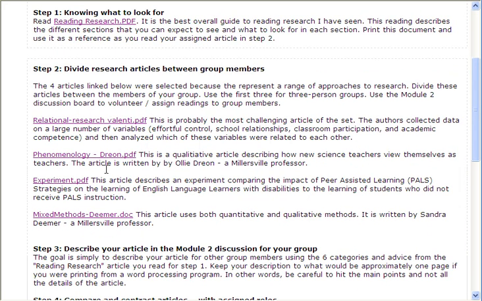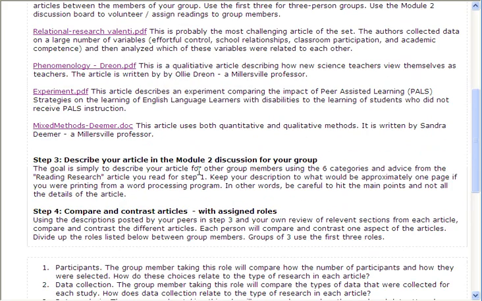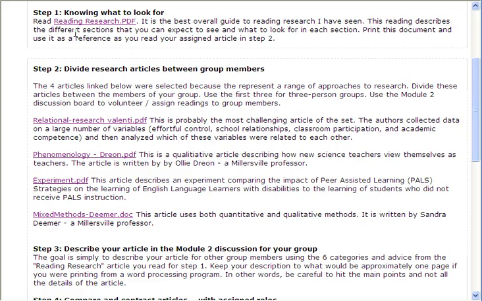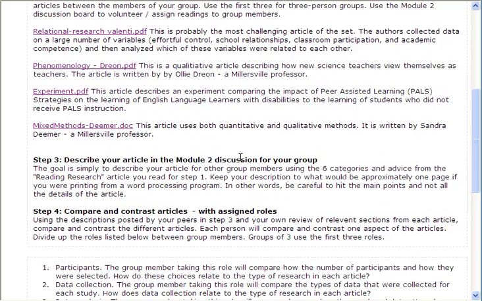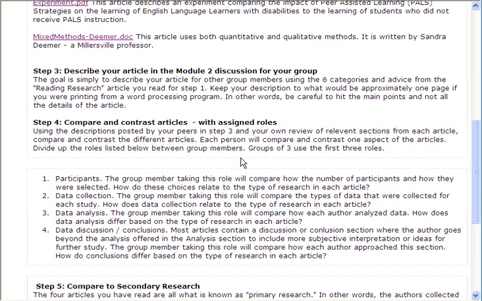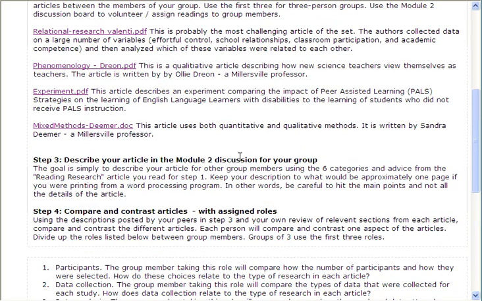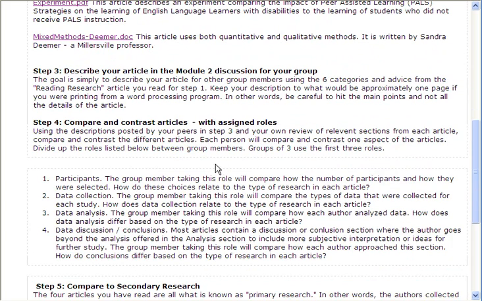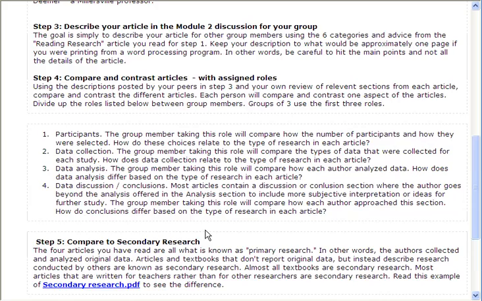Then I've got 4 articles that I'm going to have you divide up between group members. Everybody will read one and write a description of that article for the rest of the group. So in step 3, it tells you to write a description based on the 6 categories that you found out about in step 1 in this reading research article. And you post that into your group discussion, which I'll show you in a second. That's enough for now. That's enough to get you started. If you get that done Monday or early Tuesday, you'll be in good shape, and then you'll understand the rest of the process as you go through.